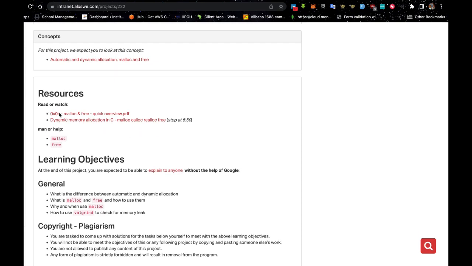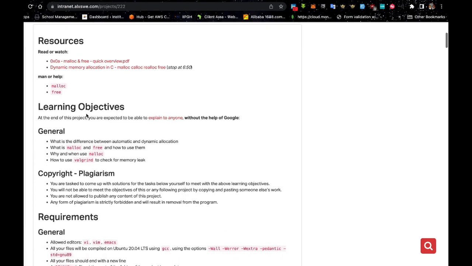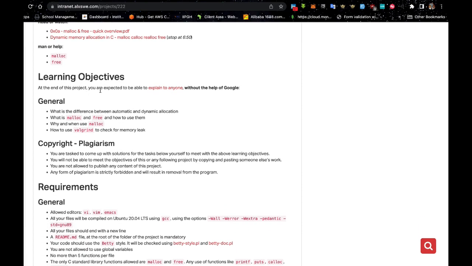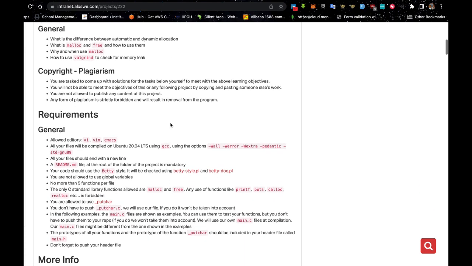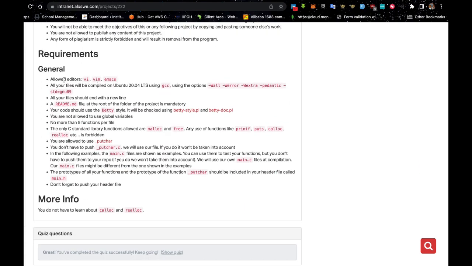We can either read or watch these two resources, for which the links will be given over here. And these are the learning objectives. At the end of this project, we are expected to be able to explain to anyone without the help of Google. Over here we have our general requirements.